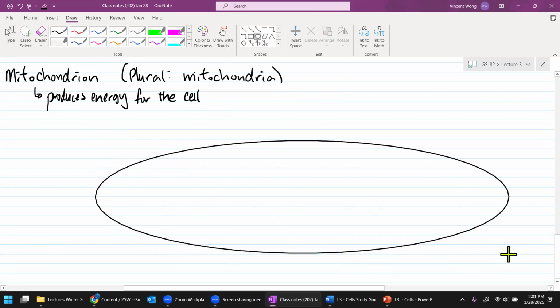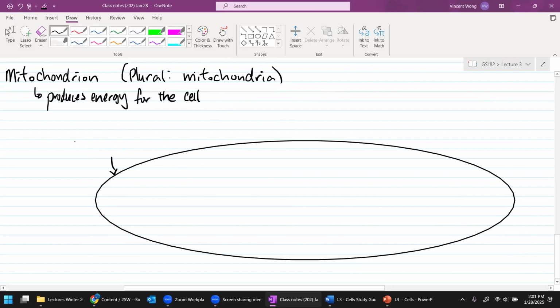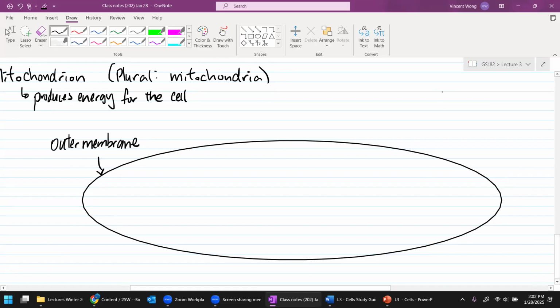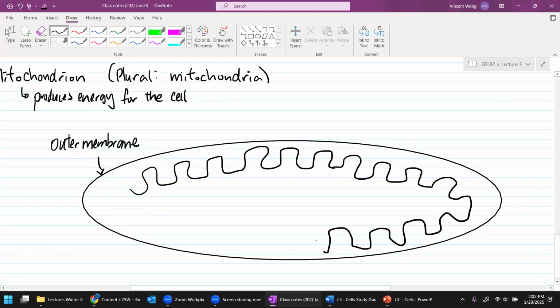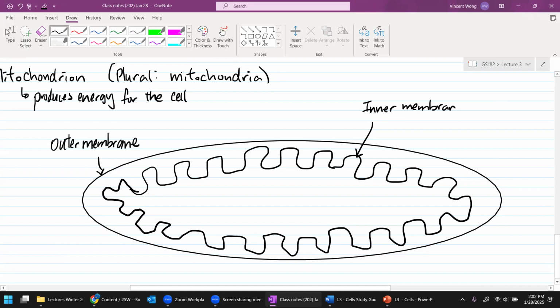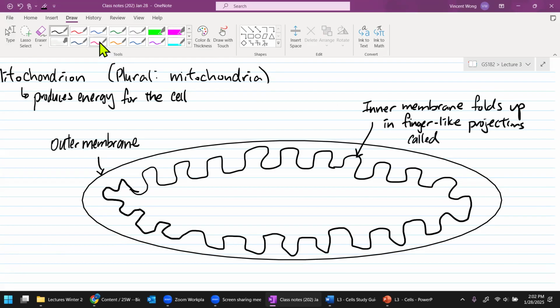Now the mitochondria is oval shaped and it has two membranes. We have an outer membrane here, outer membrane. And then on the inside, there is a second membrane. But this membrane is going to be all folded up like so. All right, so this is called the inner membrane. And it folds up into these finger-like projections called cristae.